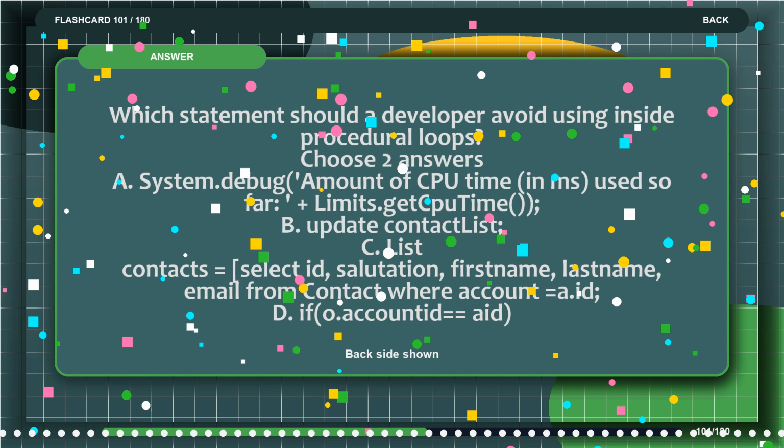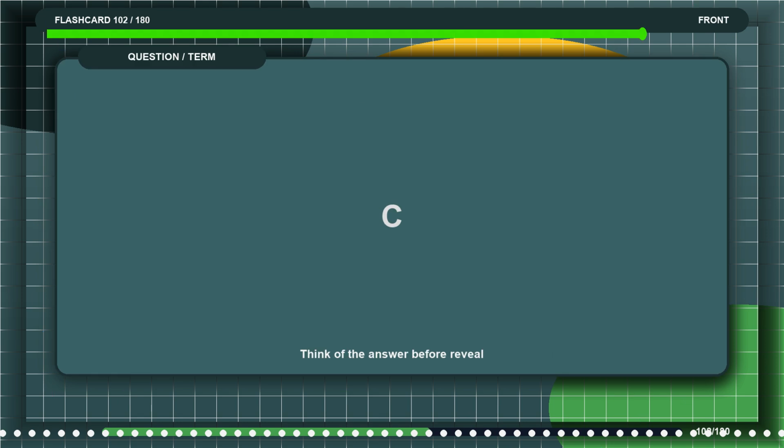The answer is: which statement should a developer avoid using inside procedural loops? Choose two answers. A. System.debug('Amount of CPU time in ms used so far: ' + Limits.getCpuTime()). B. Update contactList. C. List<Contact> contacts = [SELECT Id, Salutation, FirstName, LastName, Email FROM Contact WHERE AccountId = :a.Id]. Flashcard 102. C. Think of the answer before the reveal.